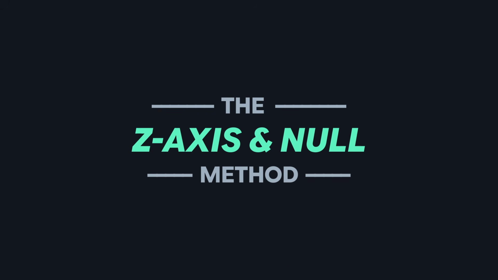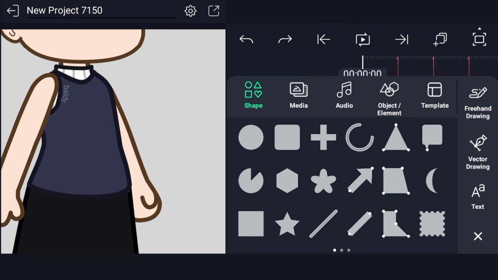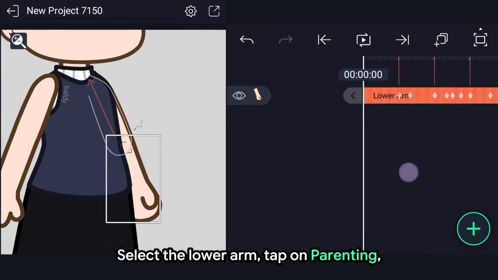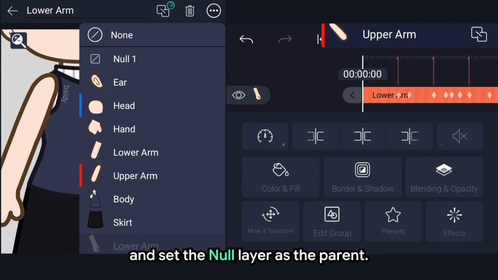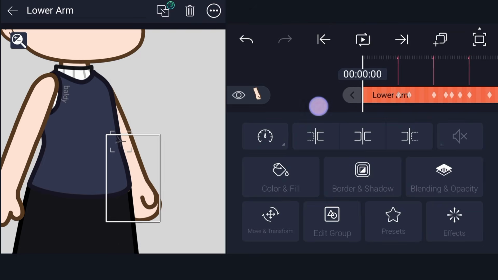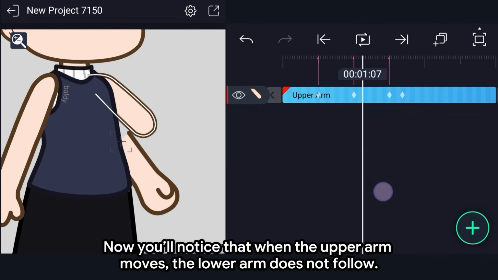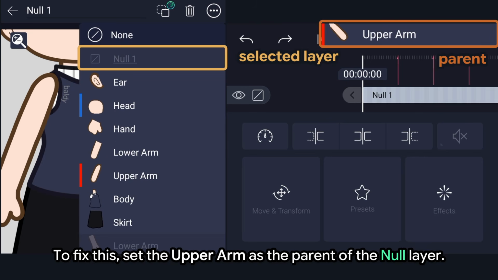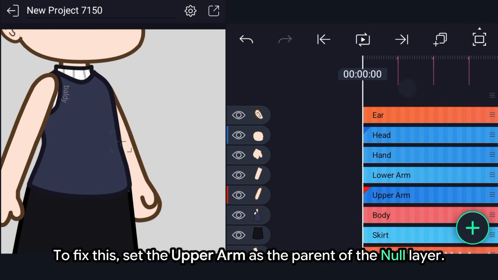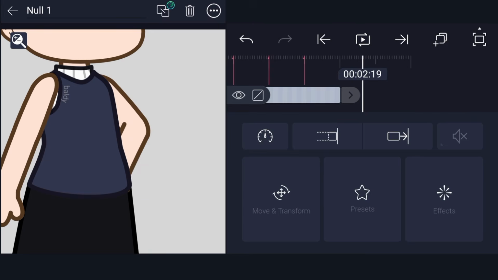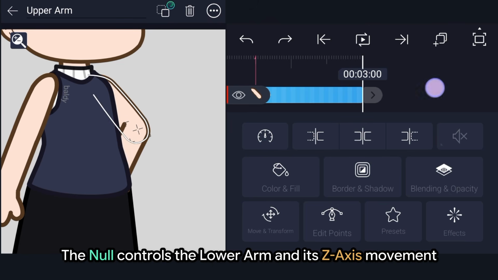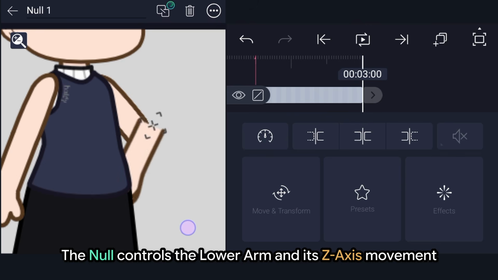The Null and Z-axis method. Add a null object, select the lower arm, tap on Parenting, and set the null layer as the parent. Now you'll notice that when the upper arm moves, the lower arm does not follow. To fix this, set the upper arm as the parent of the null layer. Now everything works properly. Basically, the upper arm controls the null, which controls the lower arm and its Z-axis movement.